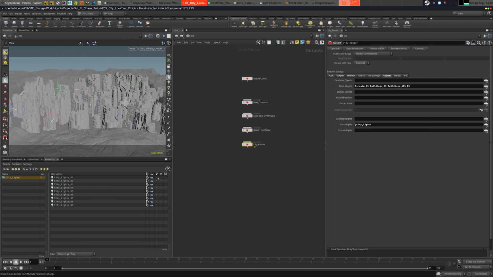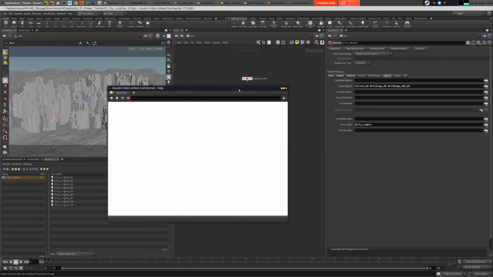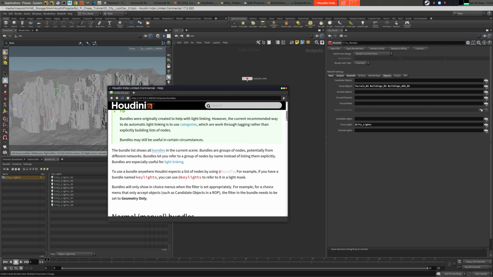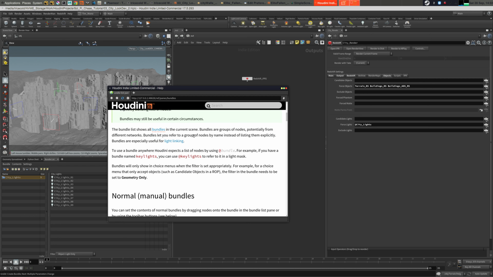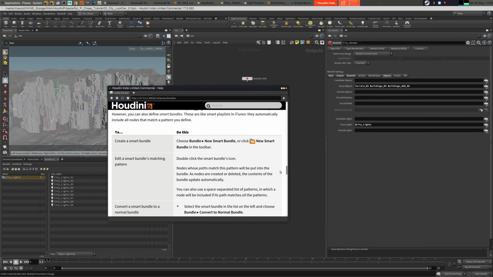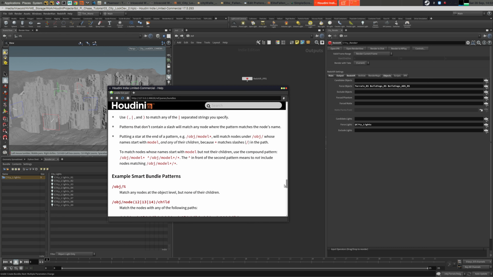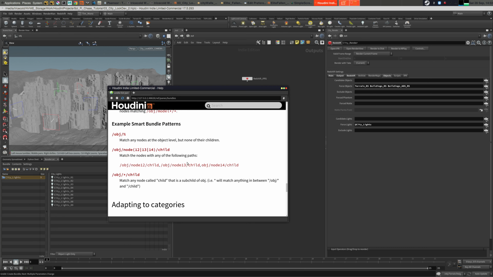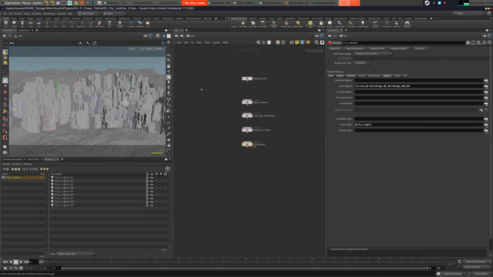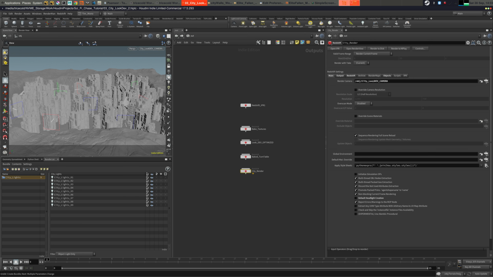If you do a mouse over, I think it should give us some information. I guess we can read through the documentation, because you can turn lights on and off a lot easier like this. This is quite useful. I use the bundles. You can also do smart bundles, which are a bit more smart, obviously, that can use some naming conventions. And you can do the same thing for objects as well. It's easier to manage.